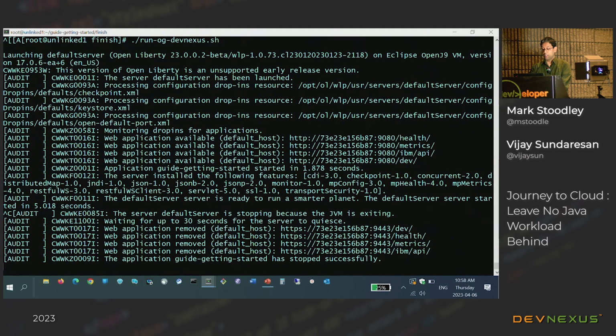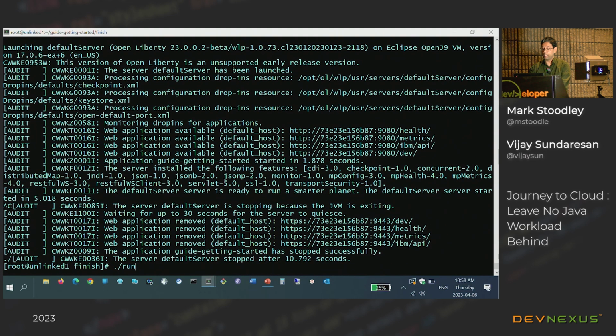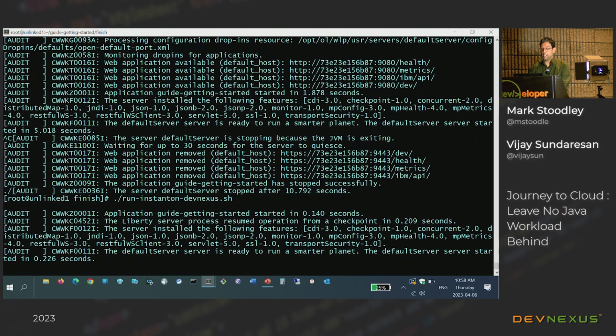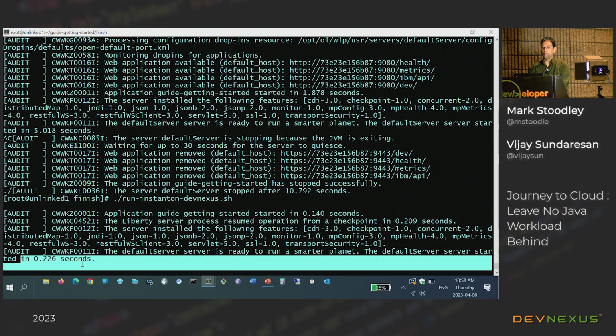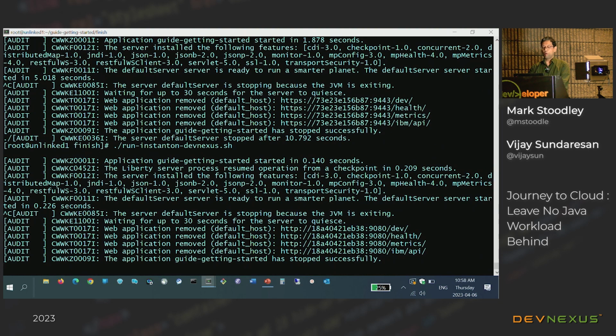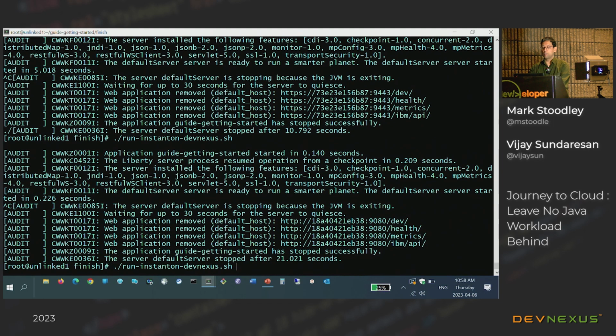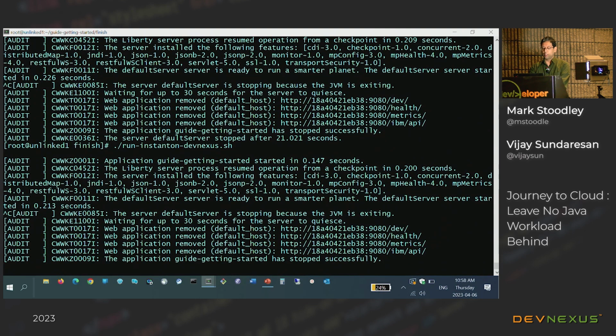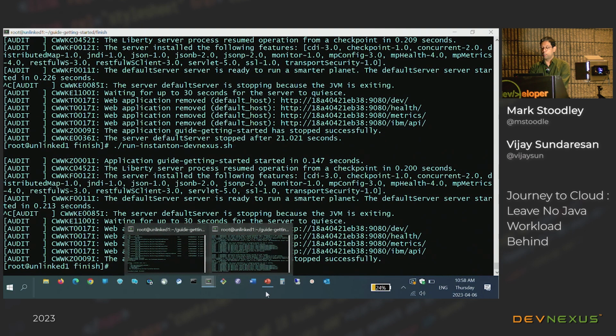Now let's run the same application except with the instant on container image that we had built earlier. And in this case, you see the output first. It says resumed operation from a checkpoint. And if you look at the time that it took us to start up, 0.226 seconds. That's an order of magnitude faster than what we had before, 5 seconds to 0.2 seconds. Truly matches the description of instant on. I tried it again, and it's 0.2 seconds this time. So this is the instant on in action running on top of the Liberty framework.